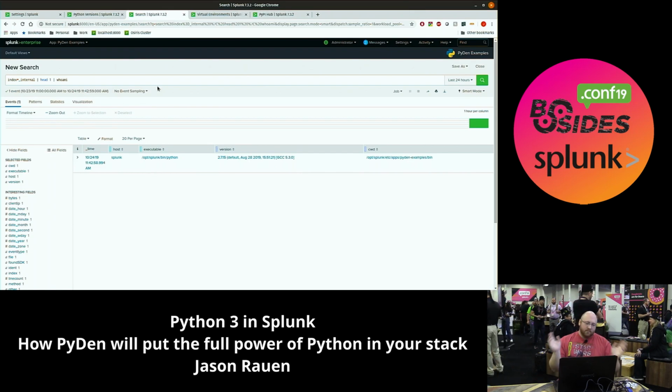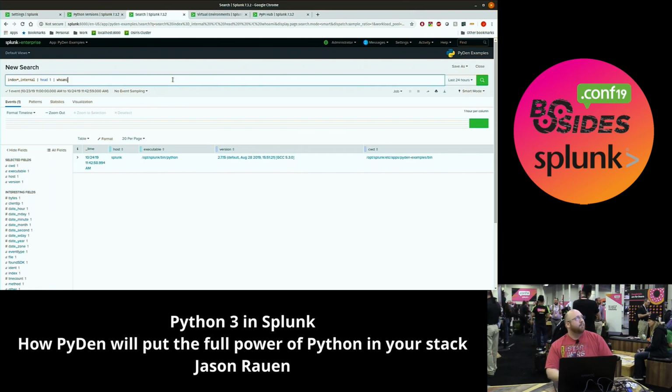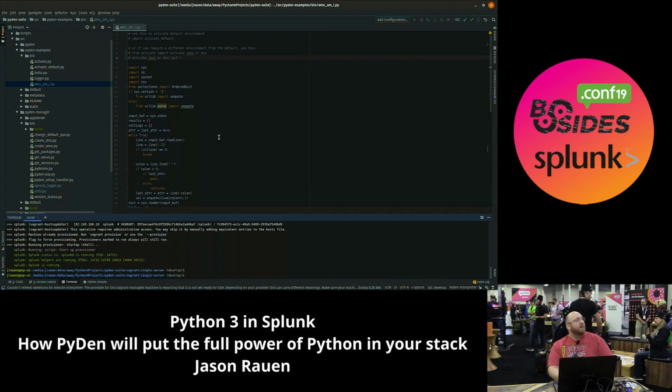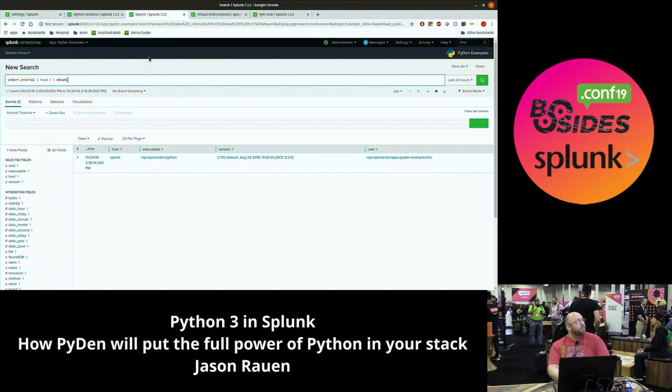Okay, so custom commands, right? I built this really rudimentary who am I script, and it says, okay, I'm a Python script, and I'm running on this host with this executable and this version, and here's my current working directory. So you can see we're using the traditional Splunk Python runtime for this. And then we look at the code here.